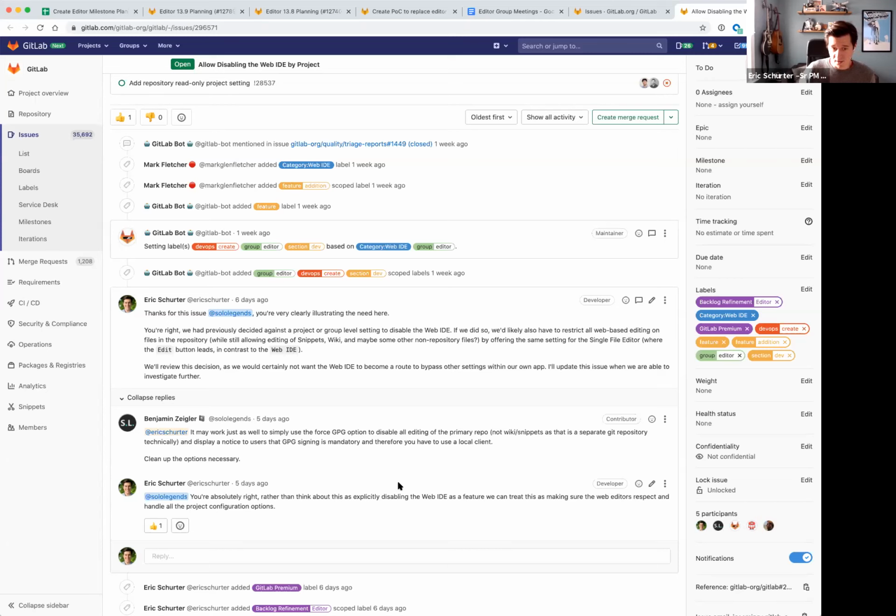So I don't know enough about signed commits and private keys and how that might work with a web editor to start solutioning here. But I think the MVC for this is definitely just having the Web IDE and any web editing, the single file editor, to respect that setting and prevent commits from being made if that setting is turned on.